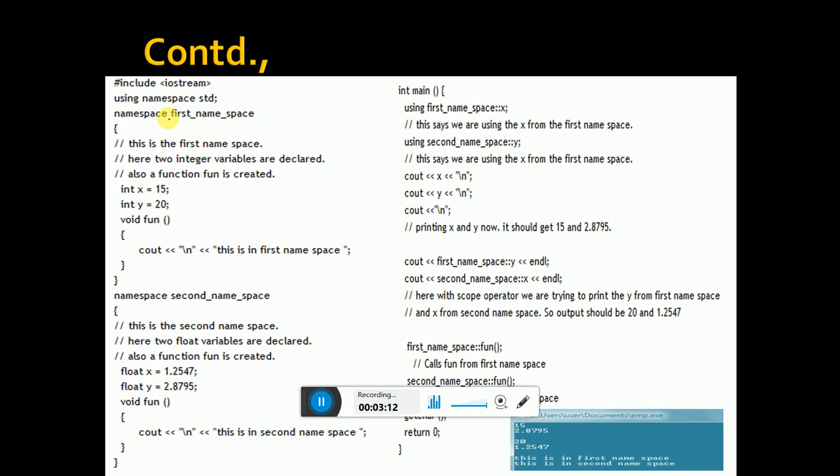Now I'm going to have one namespace called first_namespace and another namespace called second_namespace. In the first namespace, I have x is equal to 15, y is equal to 20, and these two are integers. Please see that these two are integers. And inside that, I just say that I am in the first namespace through a function. Now I come to the second namespace, where I have the same variable x, same variable y, but they are float. This shows that I can have the same variable name in two different namespaces, and they can be of different types without any problem. And inside that I have a function again, and that says that I am in the second namespace.